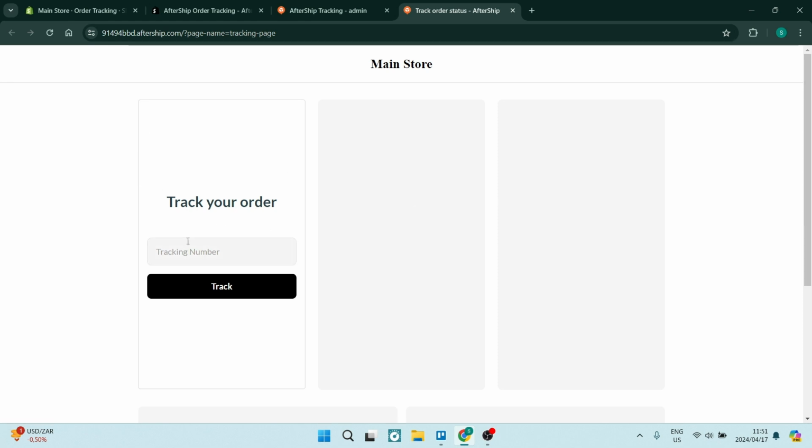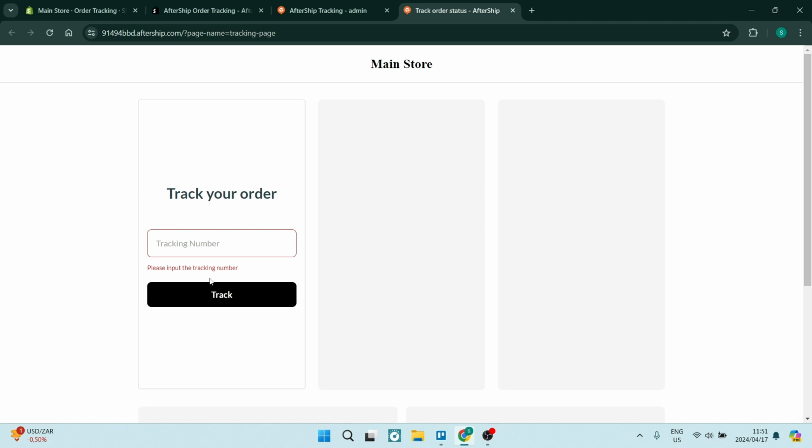So if your customer wants to track their order, all they need to do is locate their order number, which they will find after they have made a purchase on their receipt. And here you can type in that tracking number, tap on track, and what will happen now is they will get a status of the order.